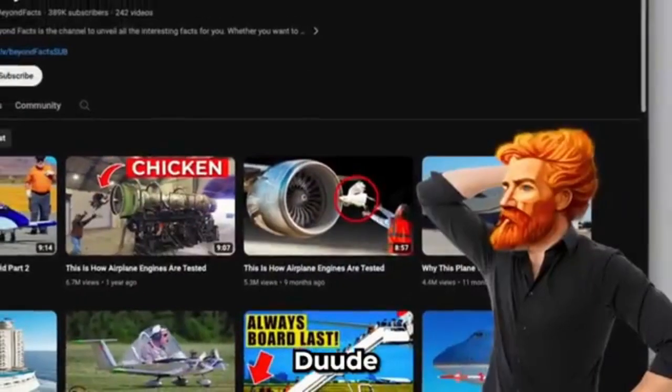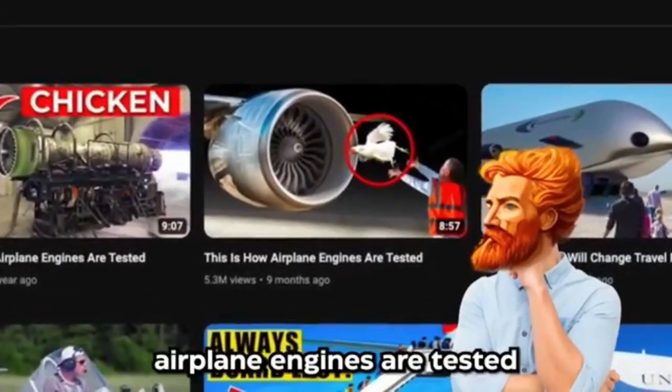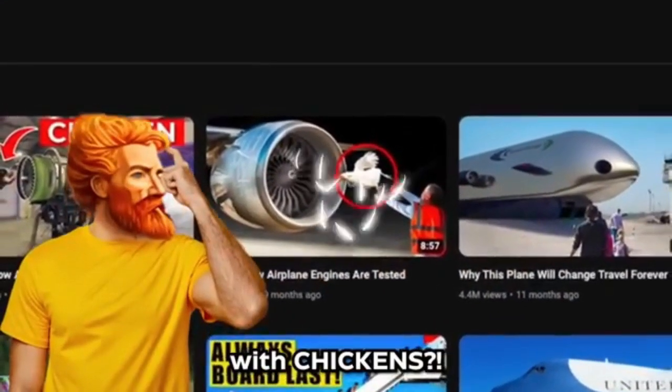Hey, what's he doing? Dude, put that chicken down. Oh, this is how airplane engines are tested. They test it with chickens.